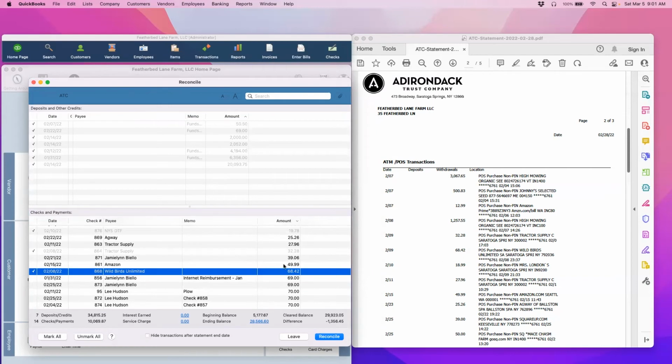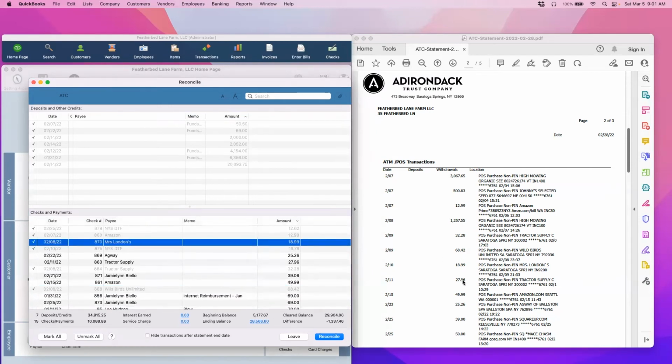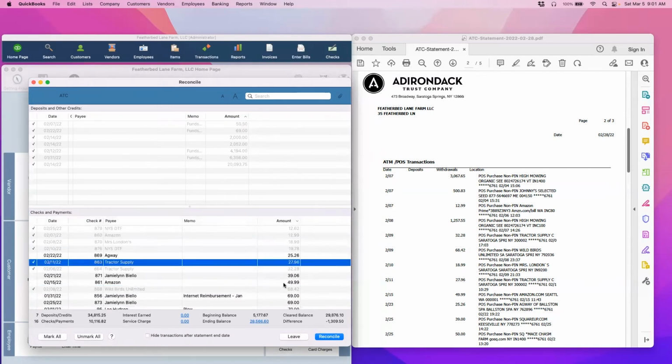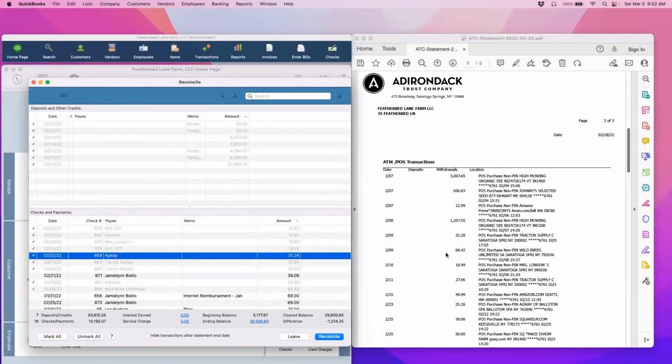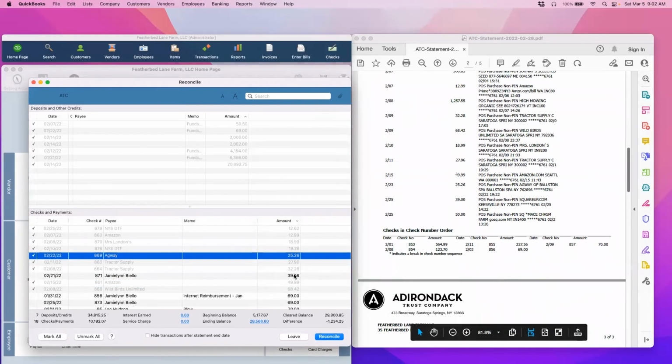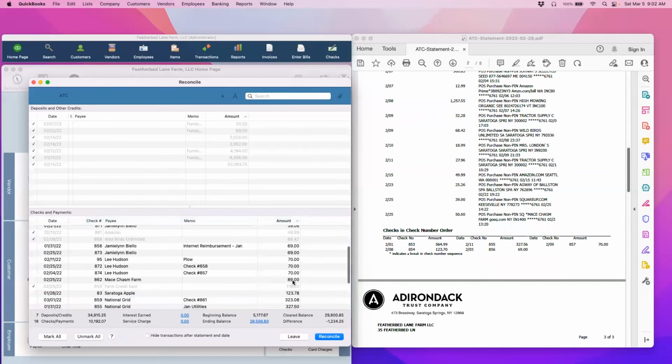So 68.42, 18.99, 27.96, 49.99, 25.26, 39.06. That was Square up, 39.06. So do we think that 39 here is the same as this one? It was just a misentry? No, it's probably that I entered the 39 and the 50 together. So there should be an $89 somewhere. Yep. Oh, there we go.